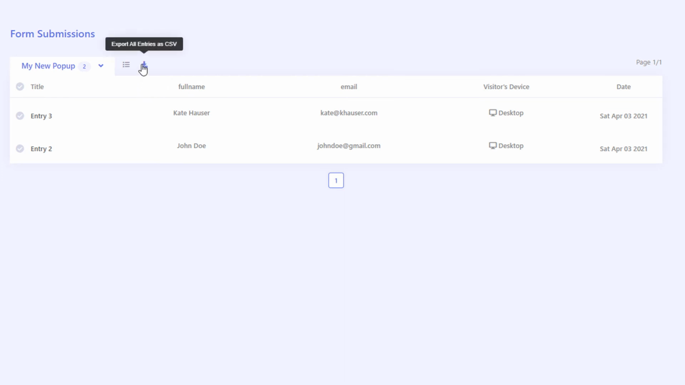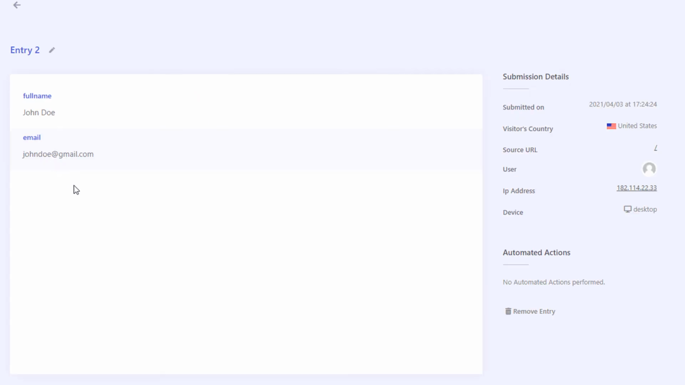To view the submission details, click the title of the submission. Brave saves all the form field values submitted by visitors in each entry. It also saves additional visitor data like location, date and time, URL, IP address, and the device they used to submit the form. You can remove the submission by clicking the Remove Entry button.